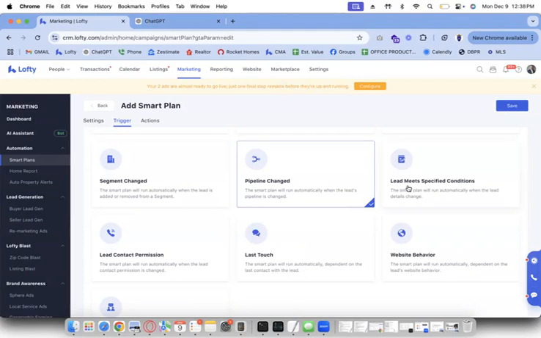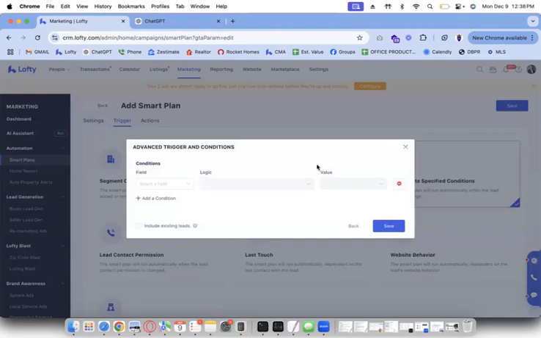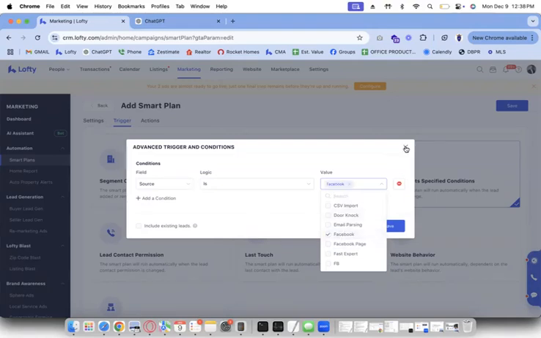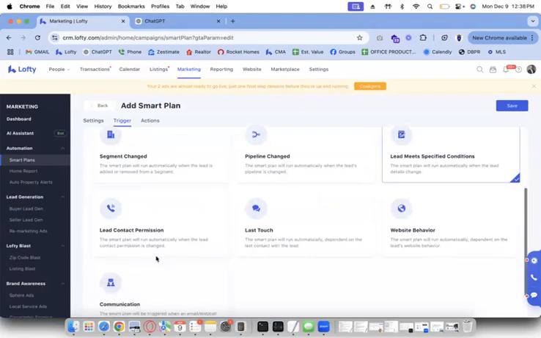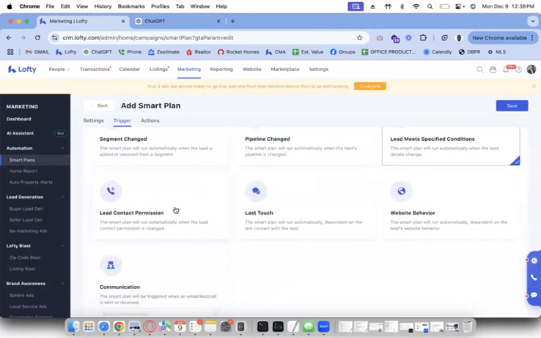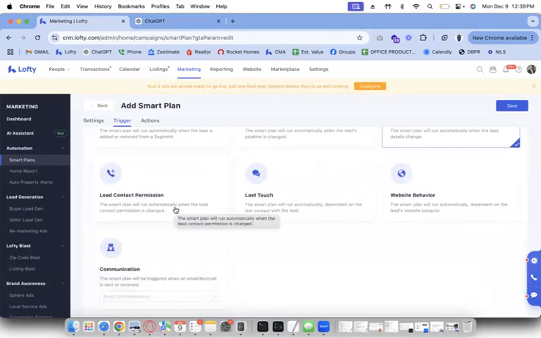Okay, so leads meet specific conditions. So this basically just means that if the source meets this, let's say you meet somebody off of Facebook, then you change the source to Facebook, and then it automatically triggers because you changed it to Facebook. Lead contact permissions, let's say they had specifically asked for you guys to not reach out to them, but then all of a sudden they said, yeah, you can. And then it goes back to yes, you can, because there's a setting where you can set it like that. Then it would get triggered.